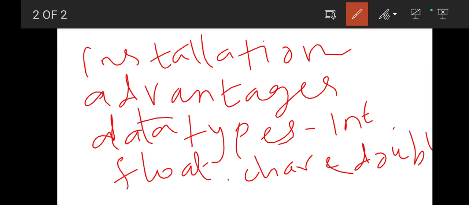So integer permits 8 bits, float permits 32 bits, character permits a single 8 bits, and double permits 64 bits. Okay, integer permits 8, float is 32, character is 8, and double permits 64 bits. I think you got it. Now we'll move to the next thing.